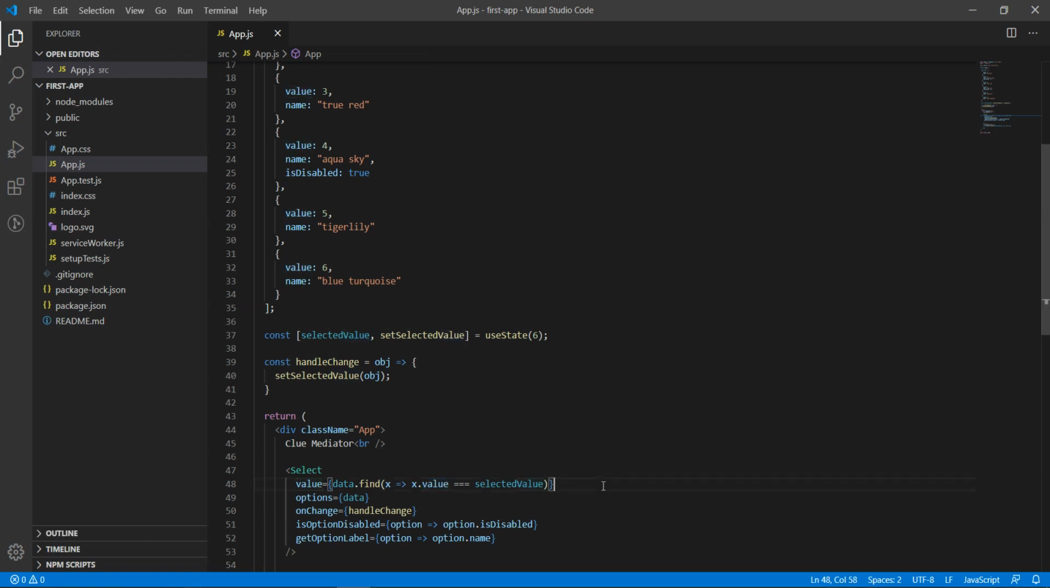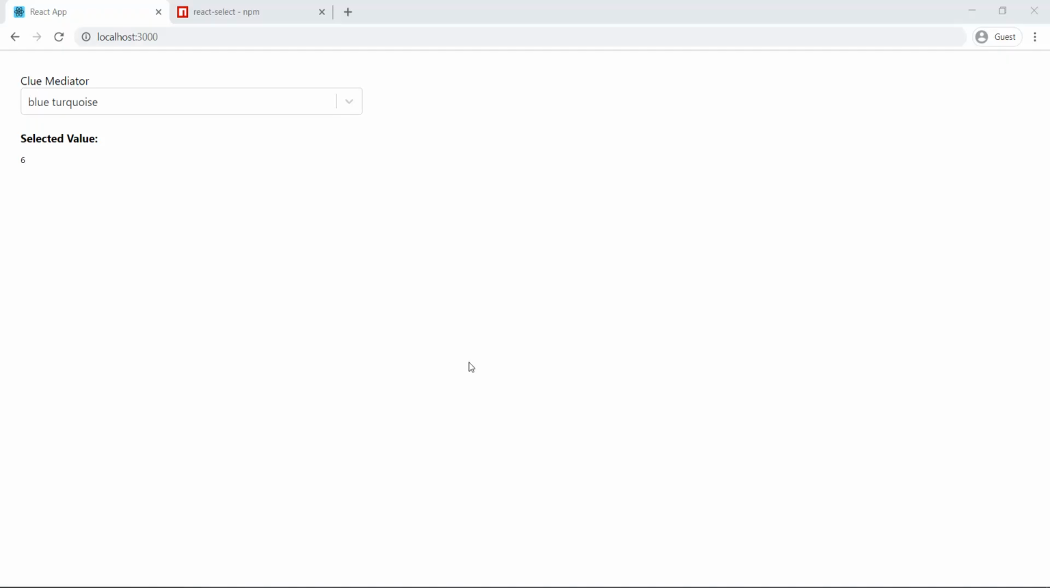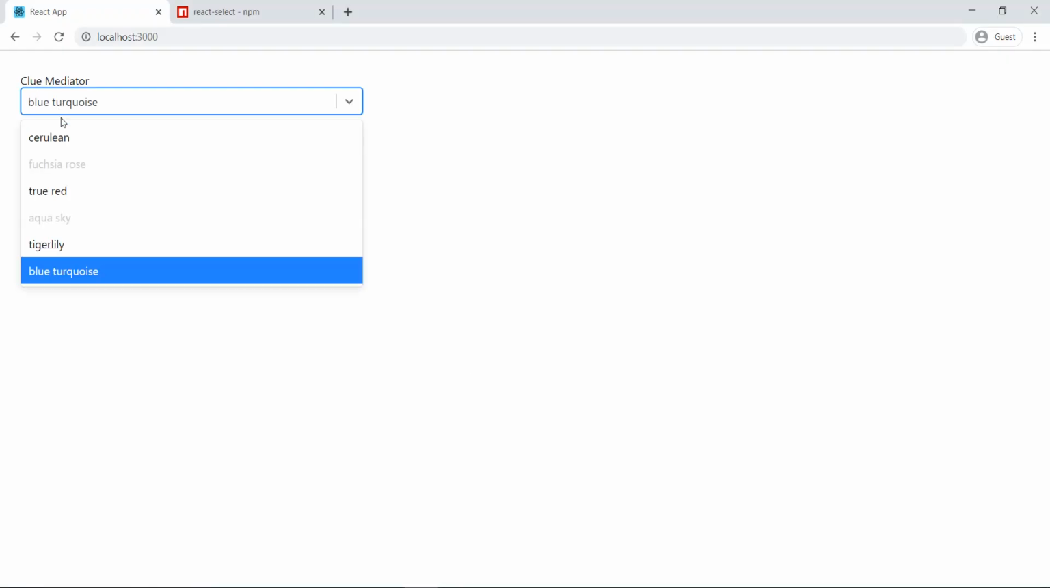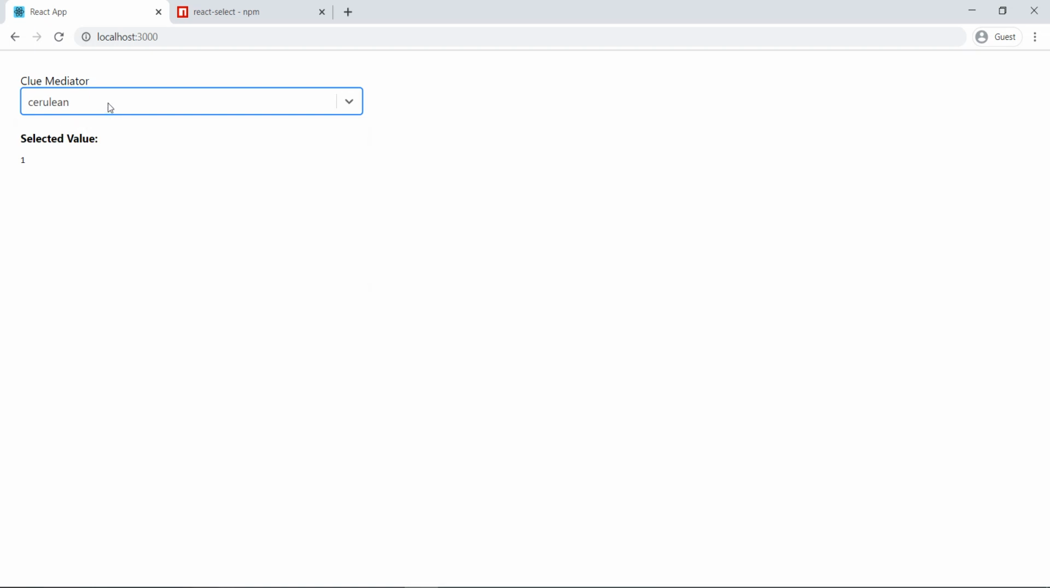Now the second change: as you know, we are also receiving the whole object in the onChange method. So this also needs to change. Here I'm passing object dot value for the selection, so it will work. Let's check the whole part. Okay, good. Yes, it's working fine.